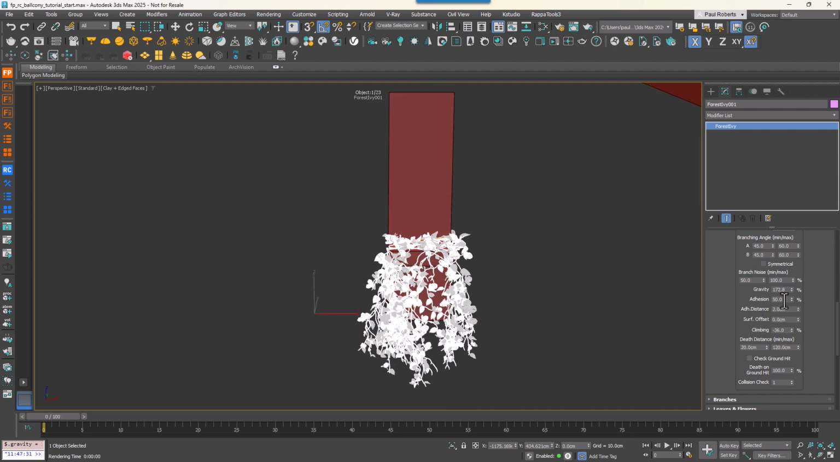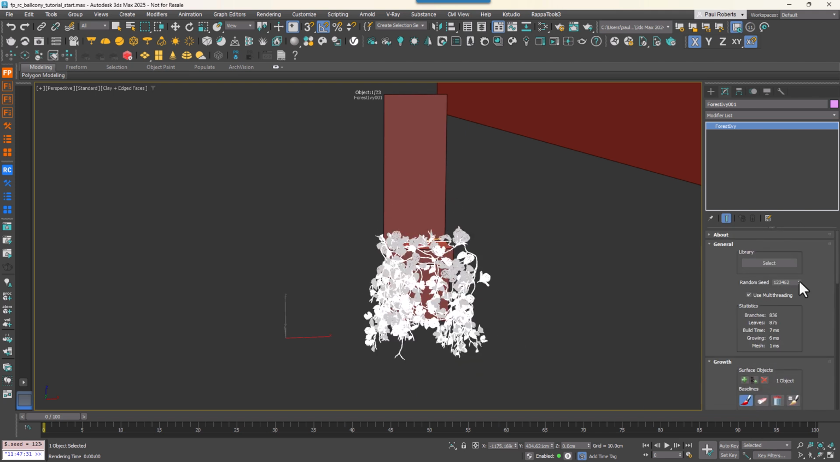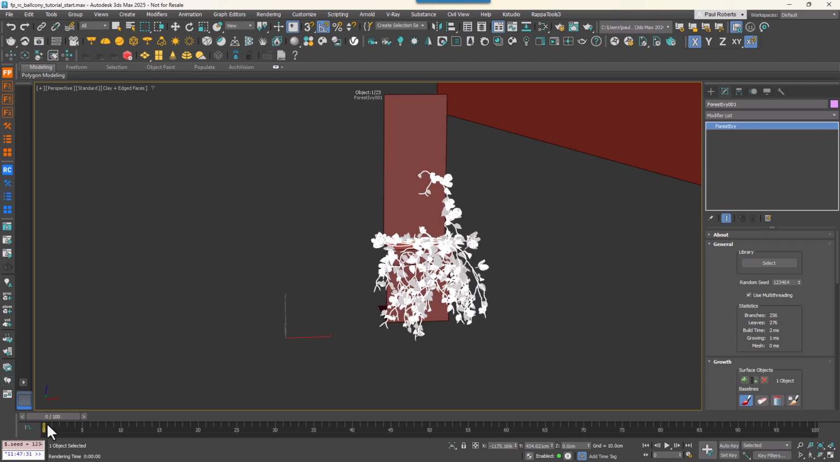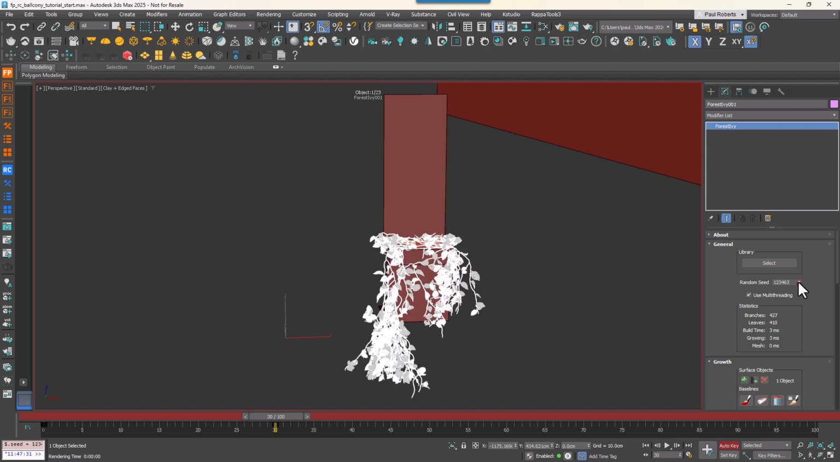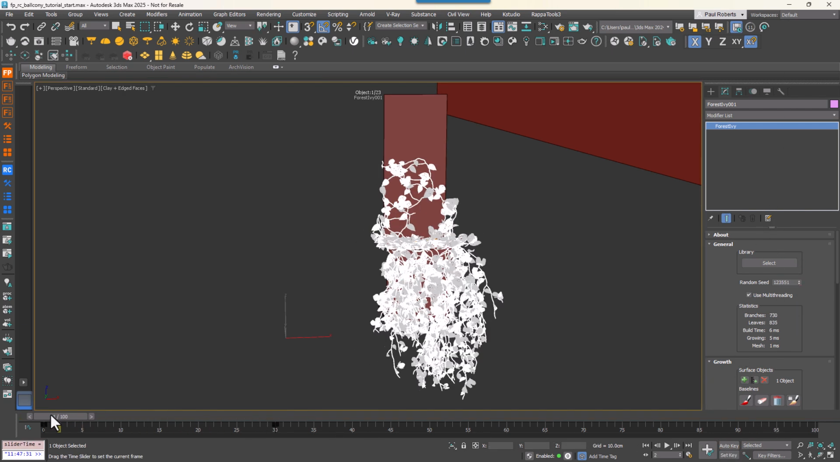Once we are happy with the overall look of the plant, to avoid repetition, we'll want to generate multiple variations. In order to do that, we can see that in ForestIvy, the random seed option allows you to create variations of a plant without changing any other settings. And if you animate this value, then each frame will generate a different variation.